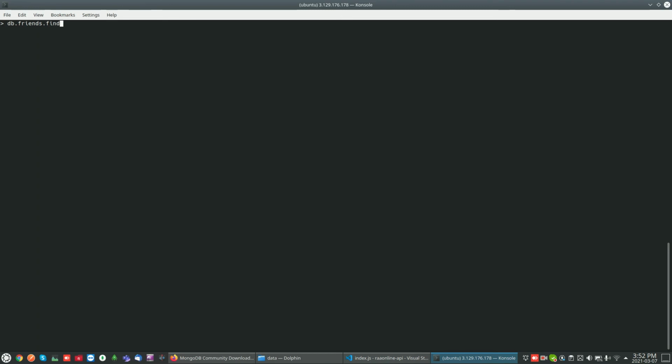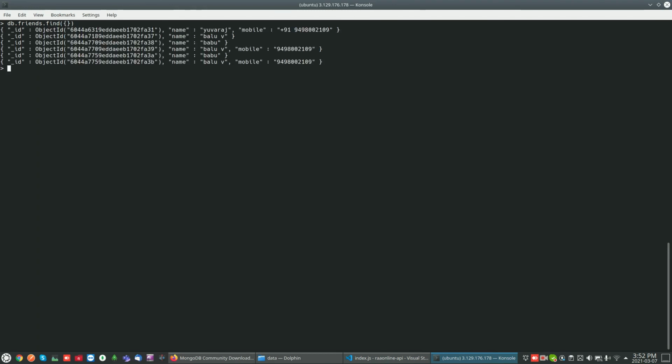Now we'll see how to find the count of total documents in a collection. We have the countDocuments method. This will return the total number of documents in the collection. You can pass the filter criteria so that it will get the count of matched documents.